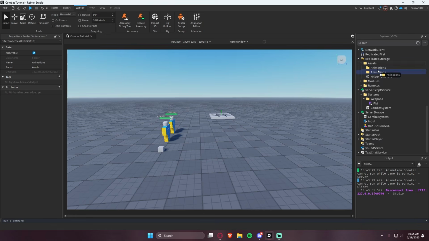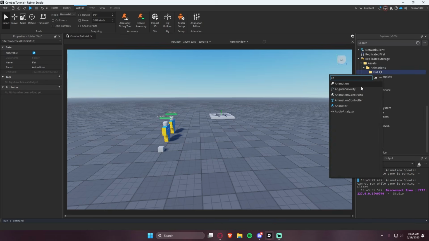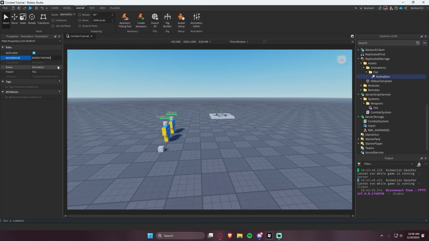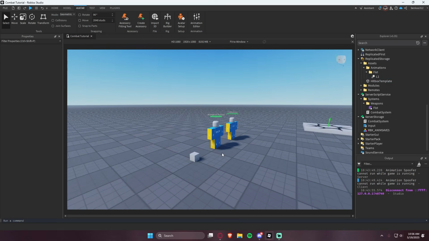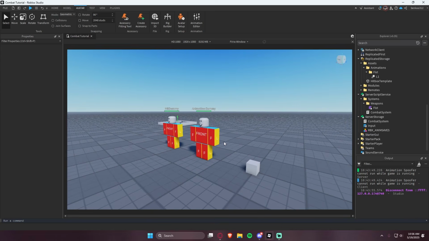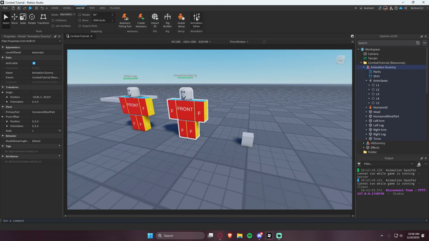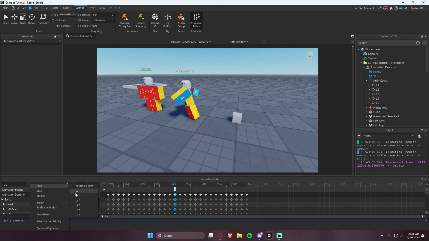Animations, and we can duplicate this and make a folder called Fist. Now we can create an animation here, and we can paste the animation ID that we created. And we can call this L1, which is just for your left click one. And let's do the same thing for the rest of the animations. So we go to L2 right here.